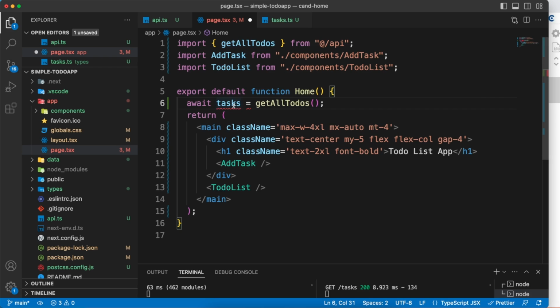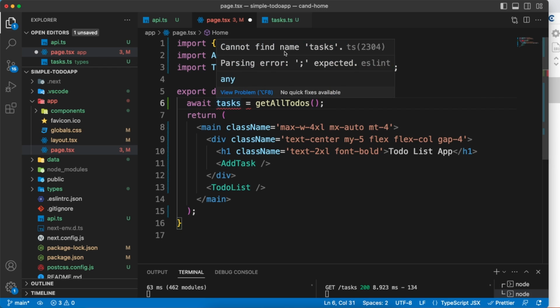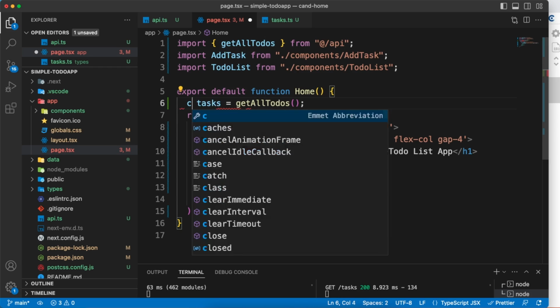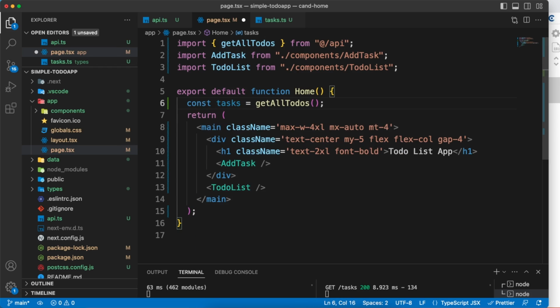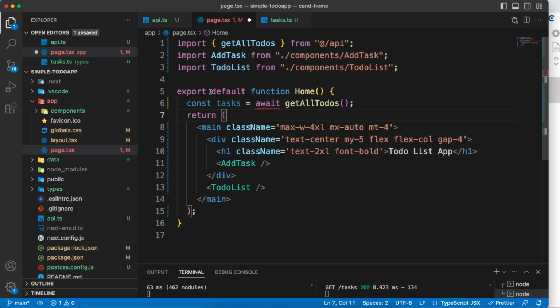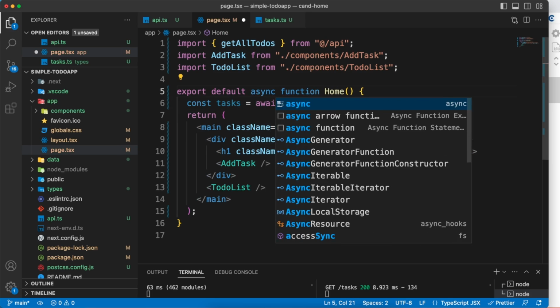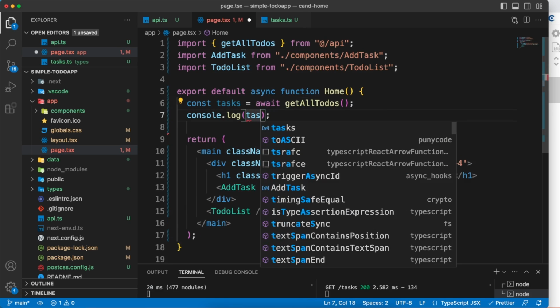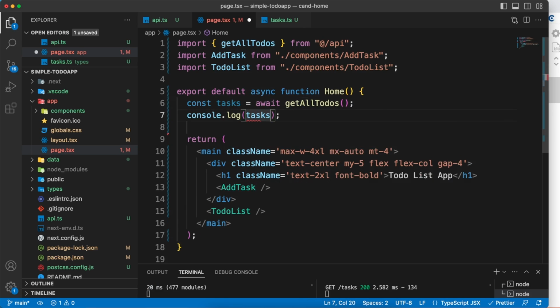But as you can see, we get a warning and it cannot find task. Wait, oh, I'm doing it wrong here. It should be const tasks equals await getAllTodos. Okay, we still get a warning because this function is not an async function. So we can add async in front of the function keyword here. We can say async, just like that. So now if I console log the tasks, we should be able to see the data.